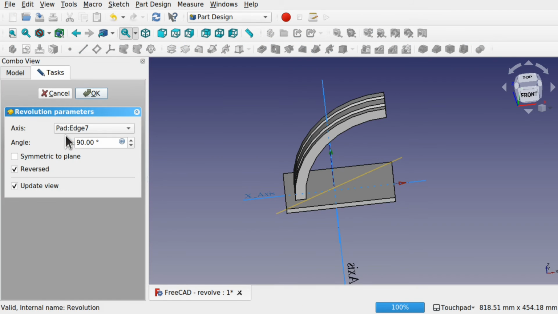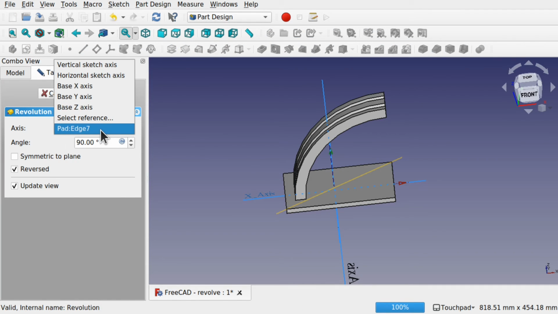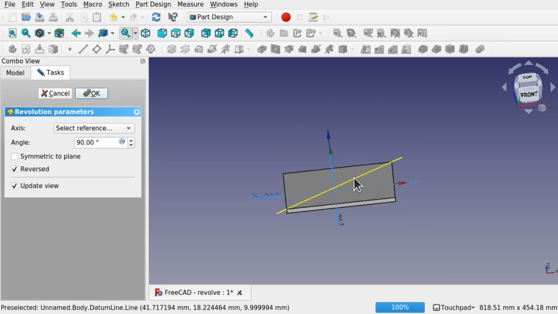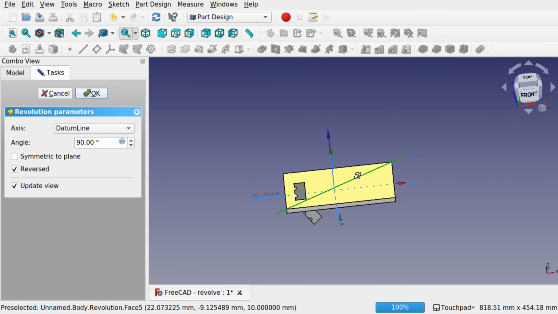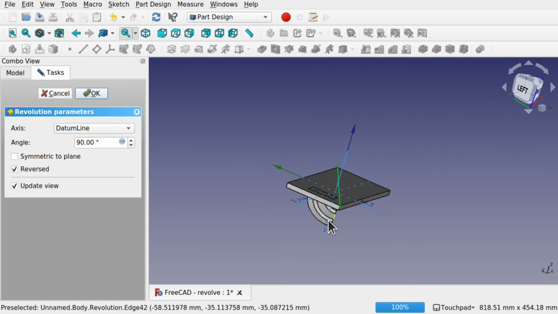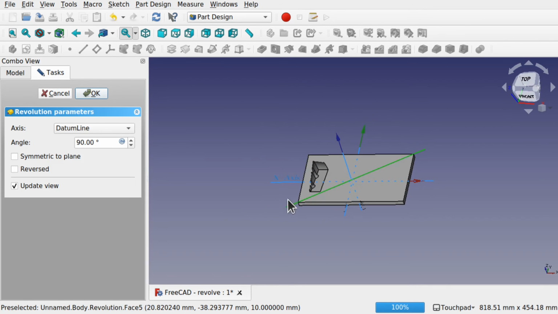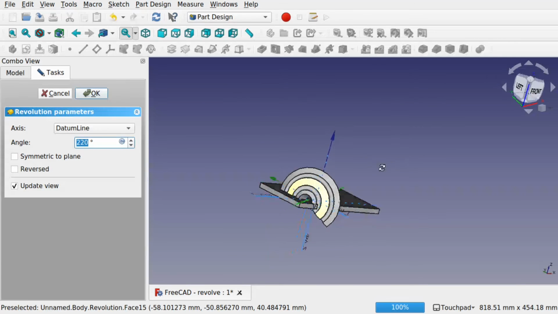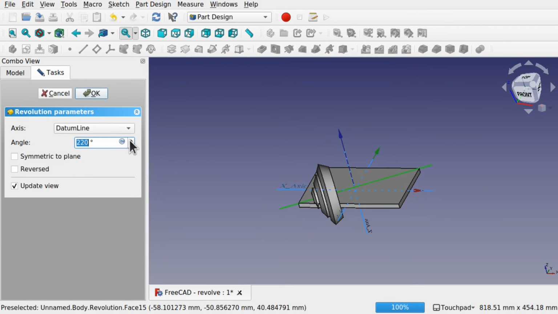Let's double click that revolve, drop this down, select reference, and I select this line. You can see that's actually revolved around that line. Let's send this that way. That's it. So it's not reversed. And increase this, and you can see how that revolves around there, like so. So we can get some interesting effects with dotted lines, edges, etc.